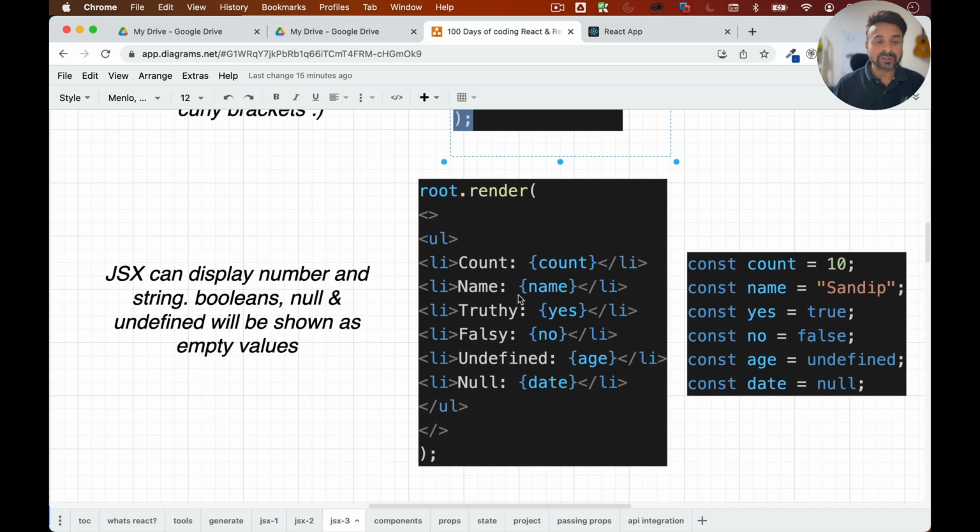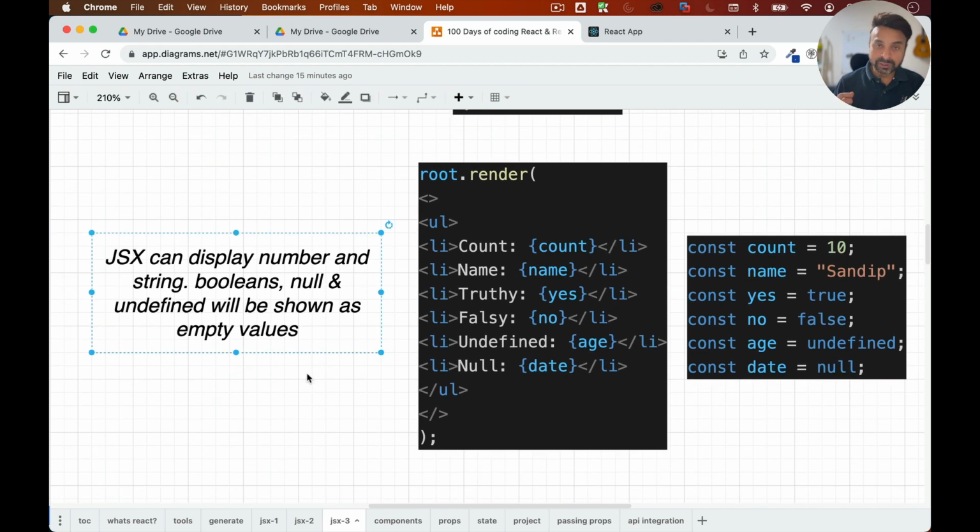Let's go to the next one. So JSX can display number and string. This is important. Booleans, null and undefined will be shown as empty value. This is really important. This can be a question in a React interview also, right? So please keep this in mind. JSX can display number and string. Booleans, null and undefined will be shown as empty value.